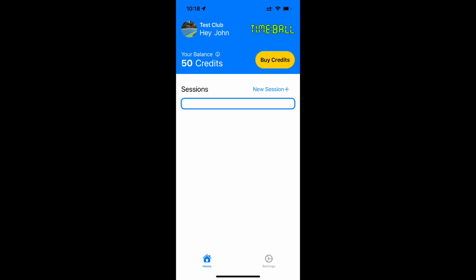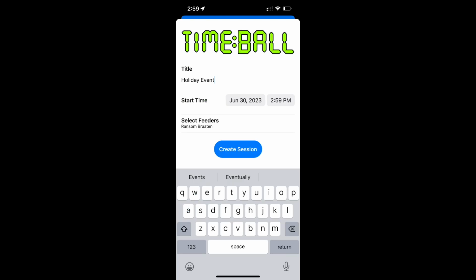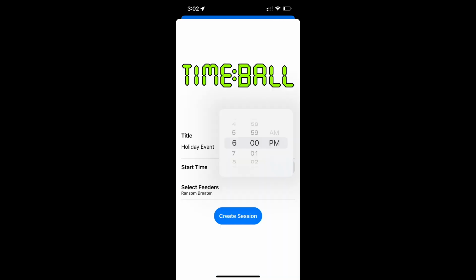To begin, click on the New Session button on the home screen. A form will appear with a text box prompting you to provide a name for the session. Enter the name of the session, such as 3.5 Group or Gals Night Group. After naming the session, select the desired start time for the session.